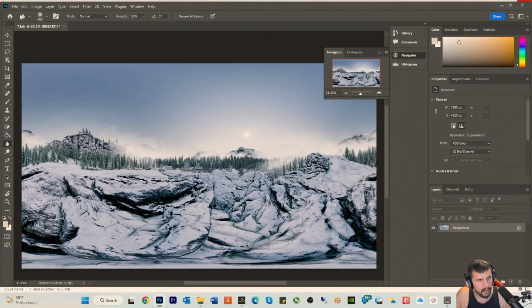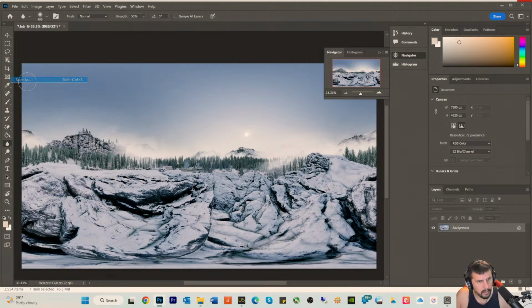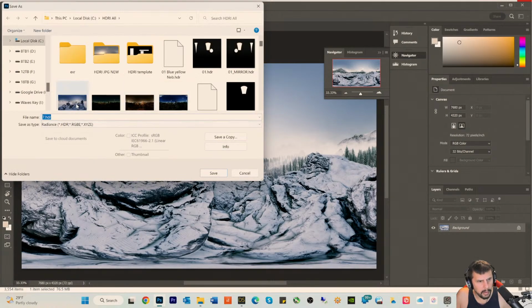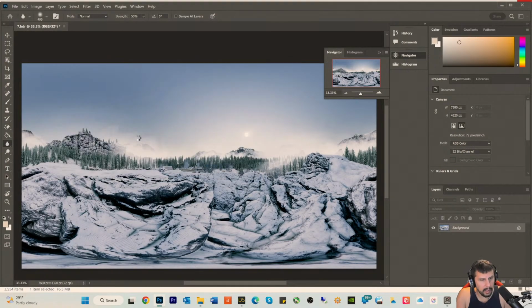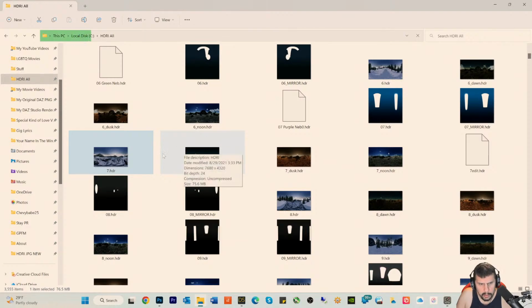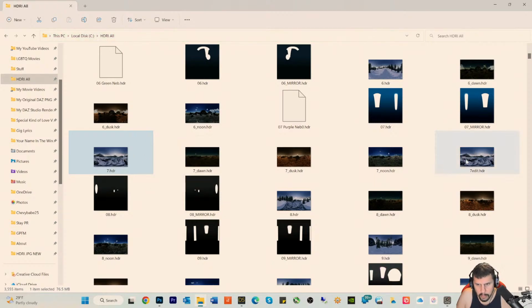Okay, let's go File, Save As. It should save in the same place, and then we're going to call this HDR 7 edit .hdr. Okay. It is an HDR file. Now when I bring this in here, where is it? There it is, edit.